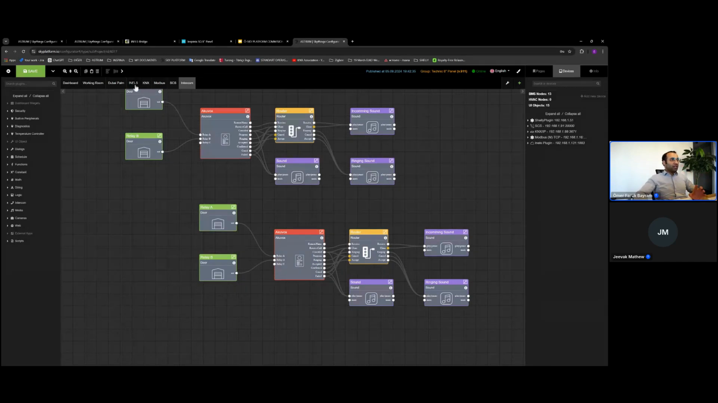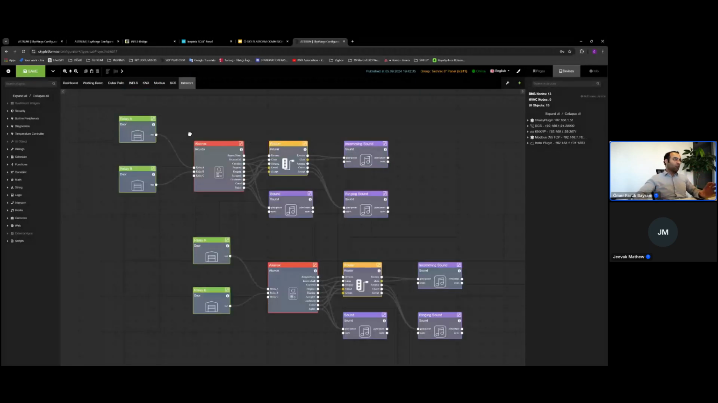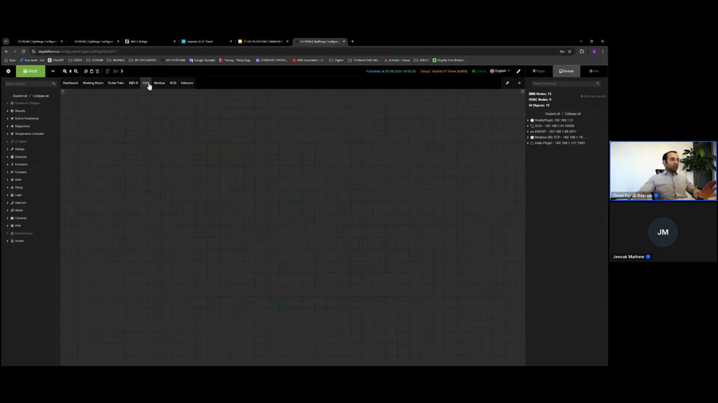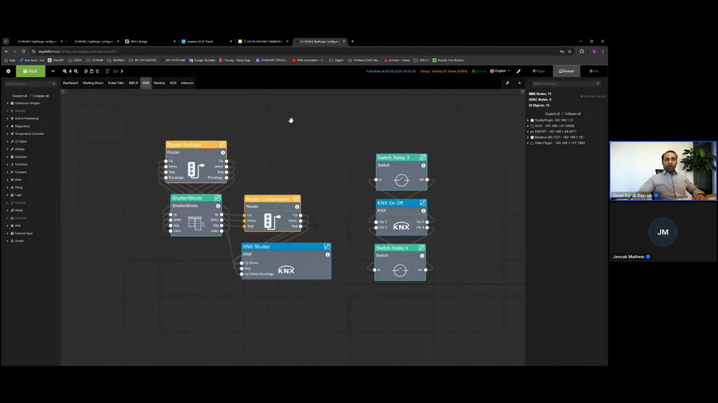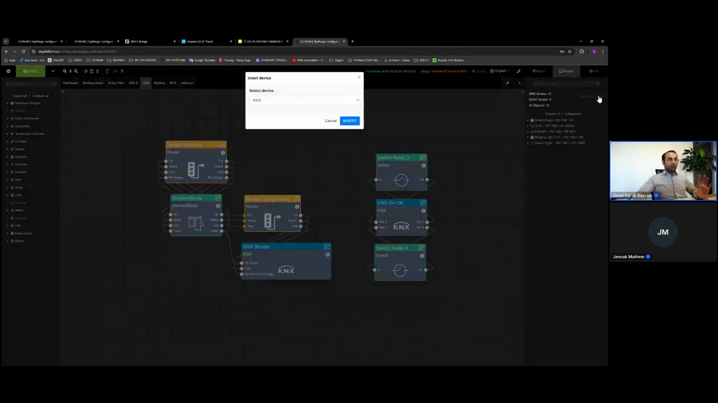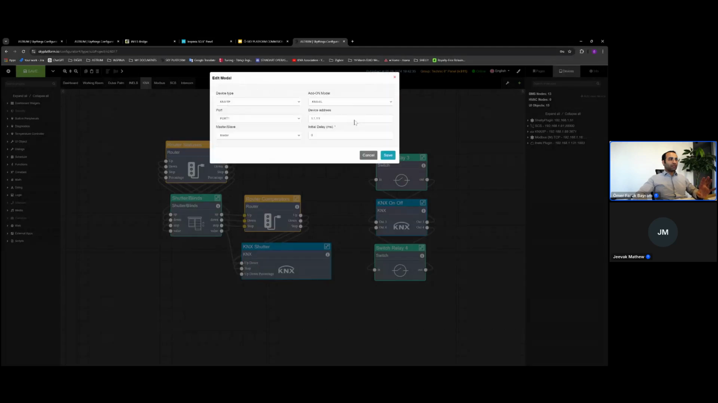I'm showing them on different pages now, but that doesn't mean they cannot control each other. They can control each other as well. That's possible. So you can control from your INAS system to Modbus, SCS, or KNX, for example. Let's look at the KNX example. We will use the same method, select device. By default, the first protocol will come as KNX.